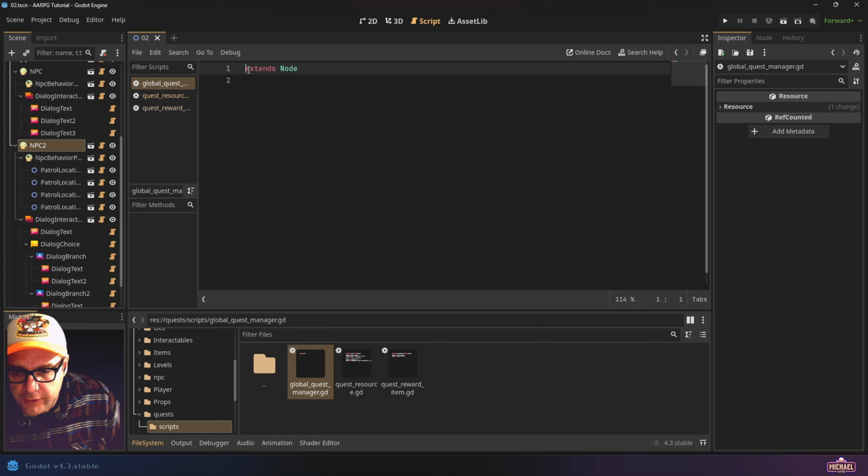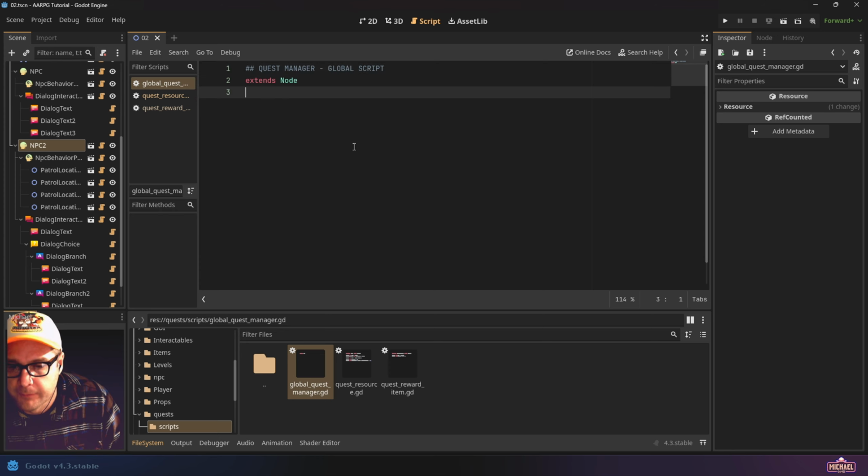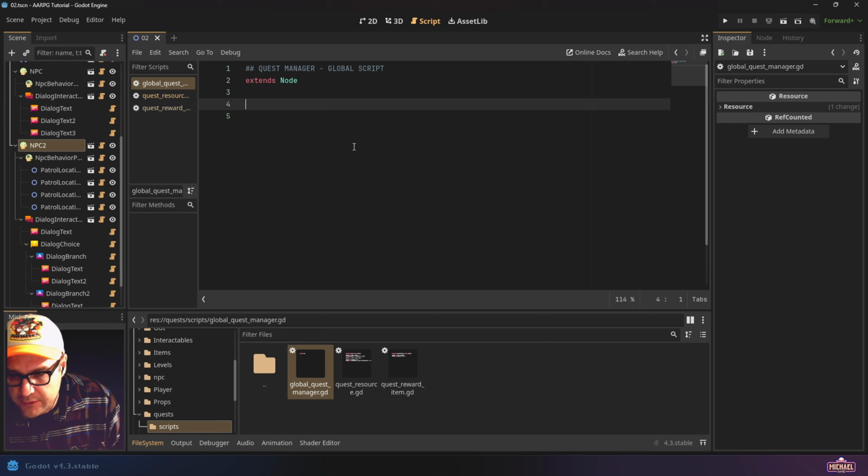Okay, so this script, we don't need to give it a class name because this is going to be a global script. We're going to add it to our autoload. So let's just make a comment about that: QuestManager, this is a global script. And extending Node is just fine for this one. So let's create a couple of variables here, and then let's also register this in our project as an autoload script.